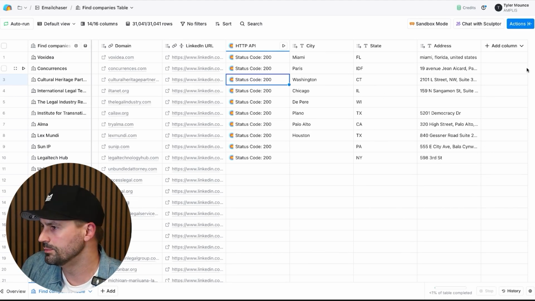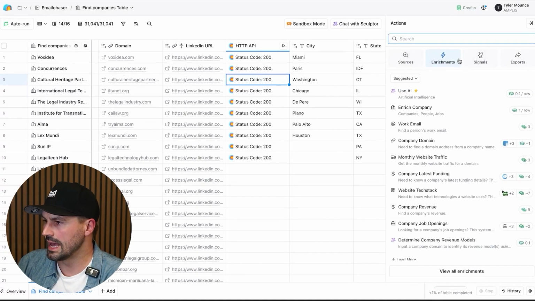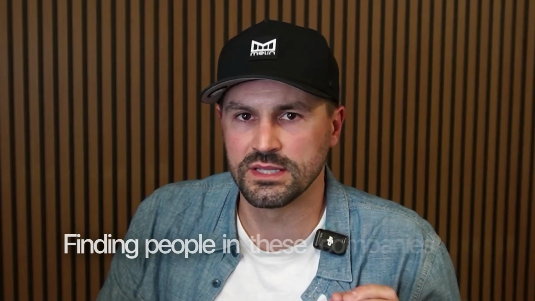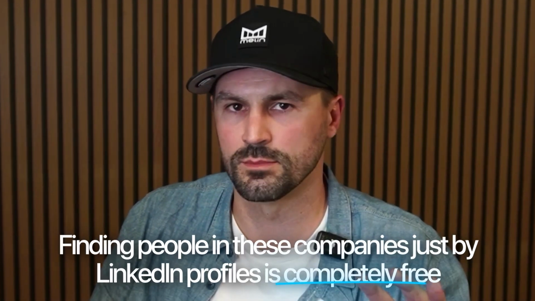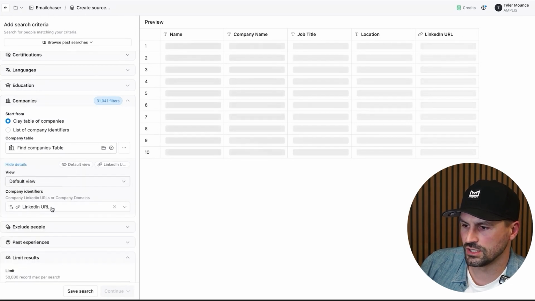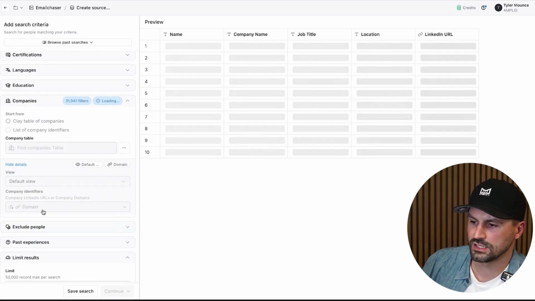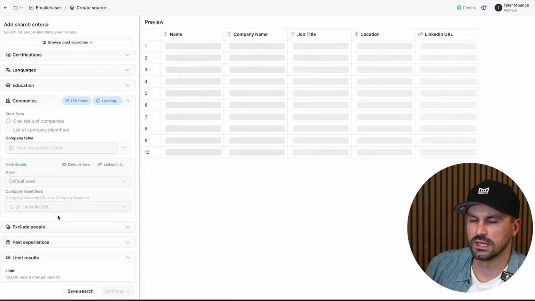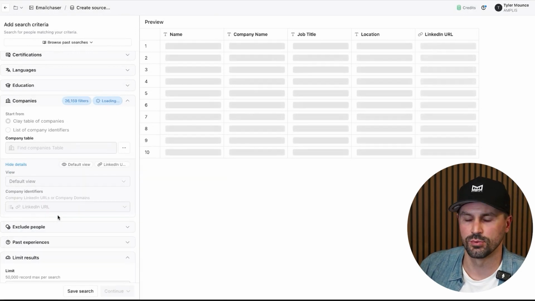We're going to start finding people. This is where you can go into Clay and it becomes really cool. We're going to do Find People. And here's what's cool: as long as you don't add any enrichments, finding people at these companies, just by LinkedIn profile, is completely free. So if I go in here, we're going to use our table and actually use the company domain. You can look it up by the company domain or by the company LinkedIn URL. We use the LinkedIn URL because then we'll probably find LinkedIn profiles more easily.